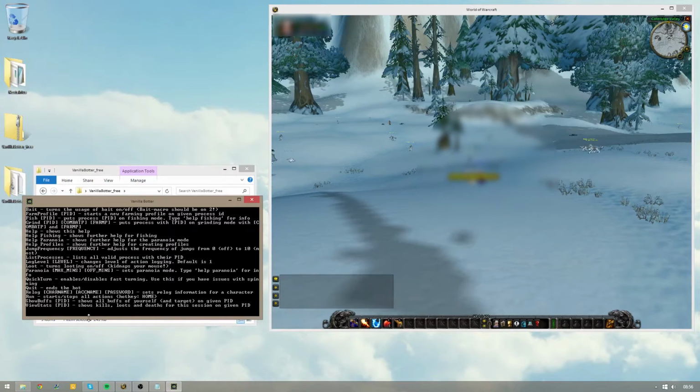Whenever the server crashes, it will be relog, character name, account name, and then password. Run is how you start the program itself, and show buffs shows all buffs of yourself and target on a given PID. So it's basically listing all the stats and stuff in here.